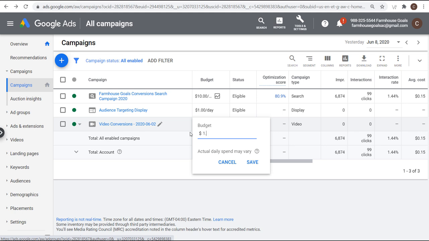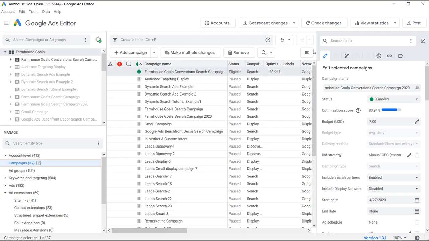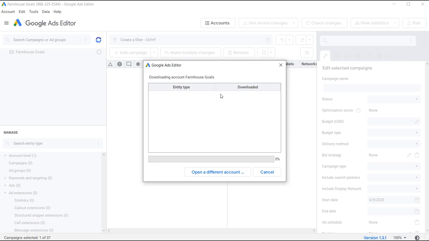So we'll just set this to $1 as well and click on save. Now if we come back over to Google Ads Editor, so we open this, you can look at all of our campaigns within our Farmhouse Goals account, and you can see we only have one active. So what you want to do in this case is go to Get Recent Changes, go to More Data, and download all campaigns. So we're going to download all of these campaigns, and it's going to pull in any of the changes that I've made.